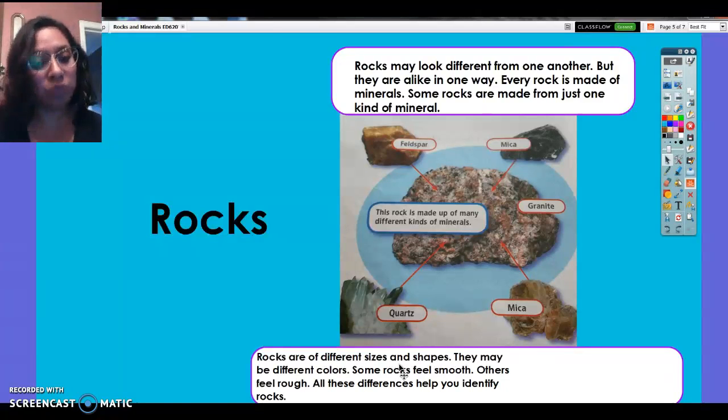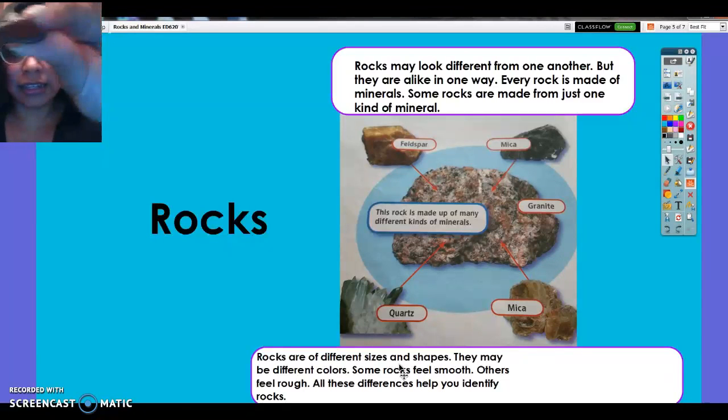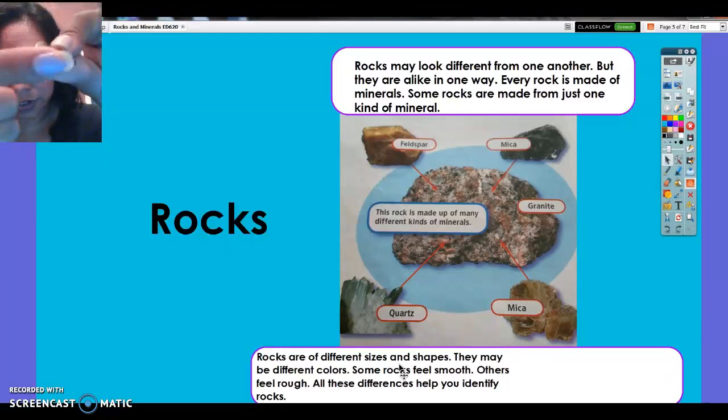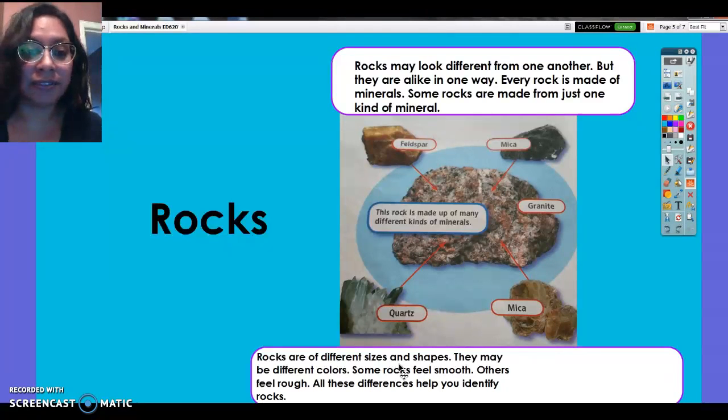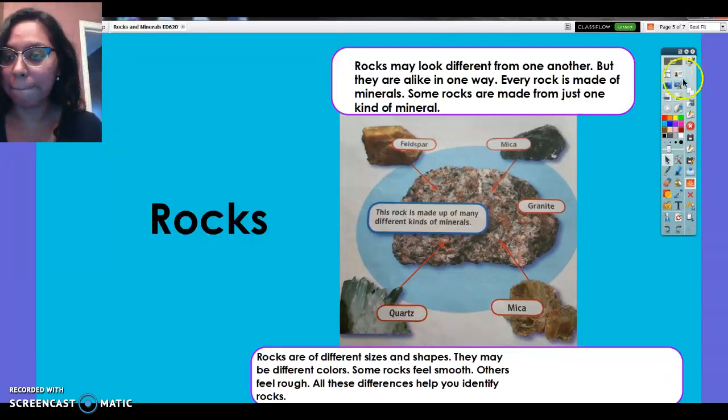Some rocks feel smooth, kind of like this one right here. When you touch it, it's super smooth. And then others feel rough. Okay? All these differences help you identify rocks.